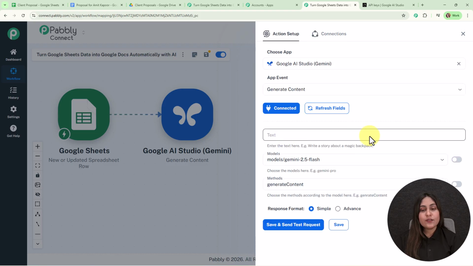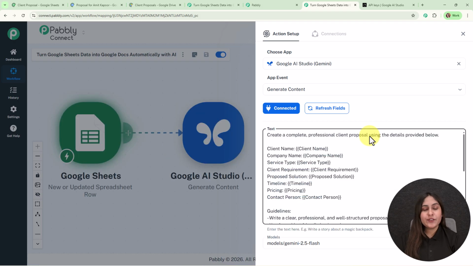Here it is asking for the text. So here in this text field, I need to add the relevant prompt that I want to give to AI for generating a proper proposal for me. So let me add the relevant prompt. Alright, here I've successfully added a relevant prompt where I've added some instructions for the AI and the details as client name, company name, and some other details.